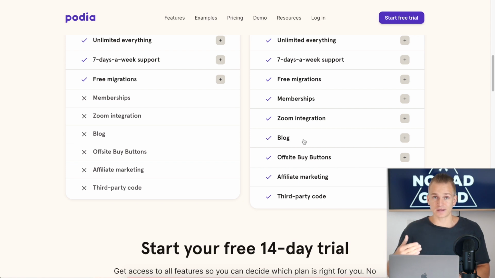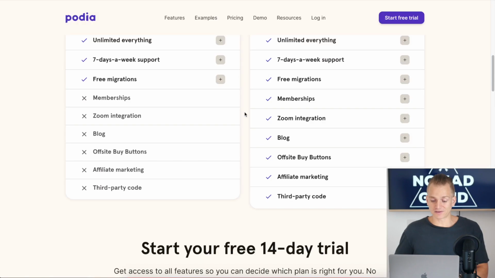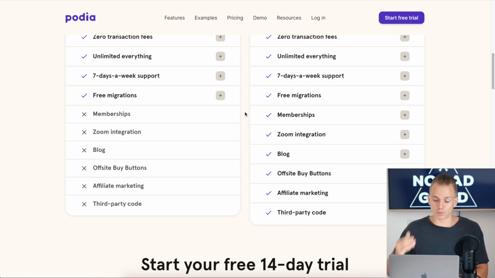So if this is something that you want to do, that you might consider a Pro plan, though then again, I would really suggest for you to have a separate website, a WordPress blog just for your blog alone. But if this is what you want to do, then all of these options except Thinkific, which doesn't have a blog, all of the other platforms do have a blog with a Pro plan.